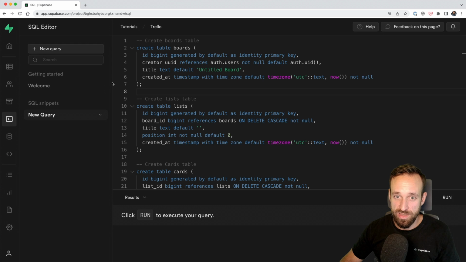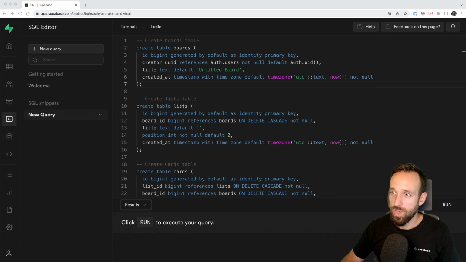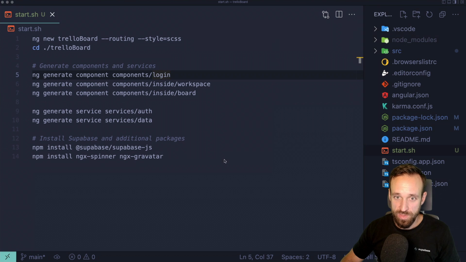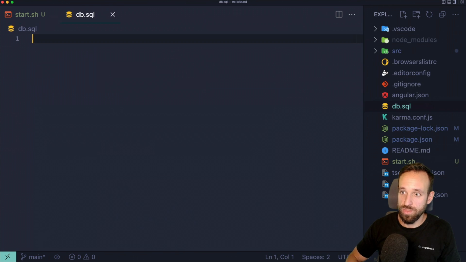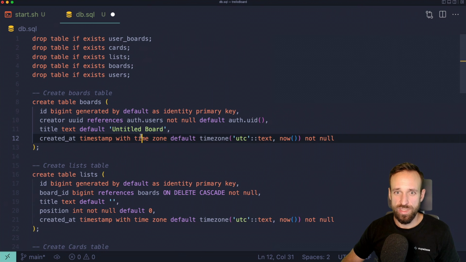Can we move this? Like the SQL editor is pretty cool usually. I can actually copy as markdown. Well, anyway, what we could do as well at the same time is we could just create this in Visual Studio Code so you can take a better look at it. This is for the next part, but let me do a new file and call this db SQL. I'm gonna put this in. Oh, this looks a lot better.